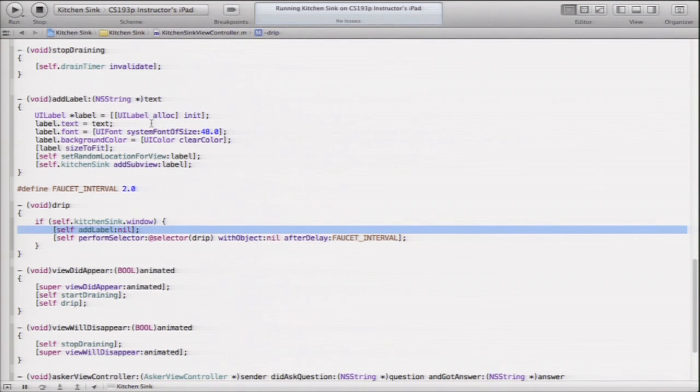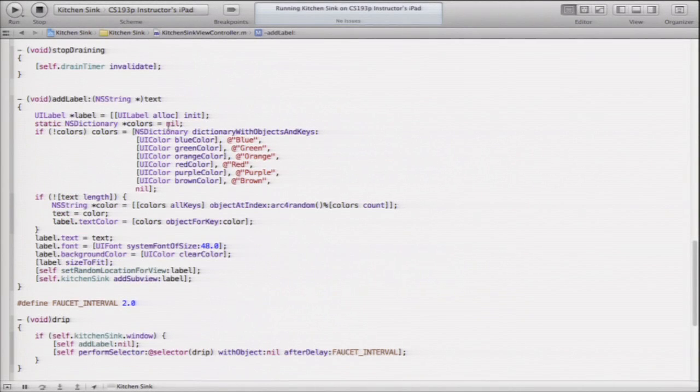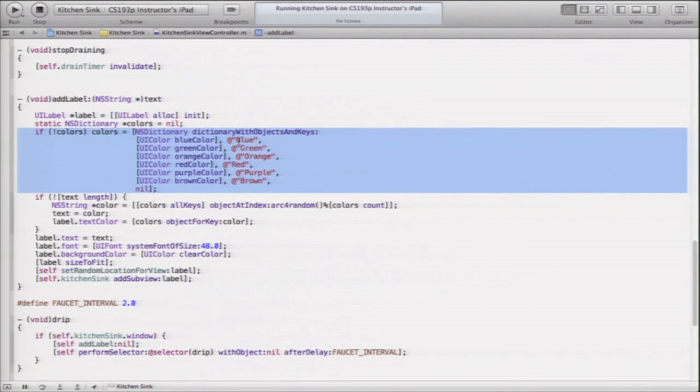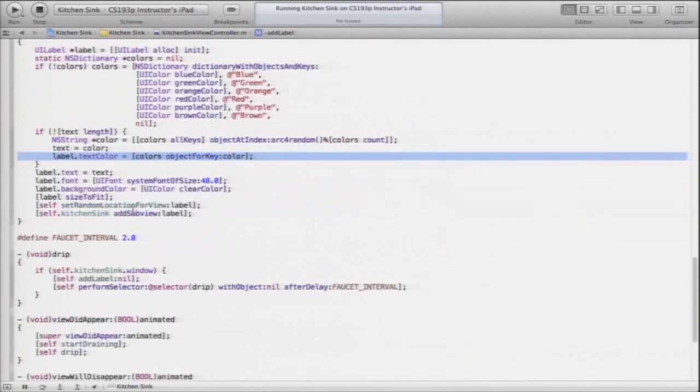Now, add label with nil is kind of bad because we won't be able to see that label because it has no text. So I've created a little fun thing to add something here, which is that I created a little dictionary of colors, okay, color names and colors. And then if the text is nil or 0 length, then I'm going to get a random color, use an arc4random, out of this dictionary, set the text to be the name of the color, like blue, and set the color of the text to be the color. Okay, so now we're going to get colored words, blue, orange, brown, dropping here in the faucet.